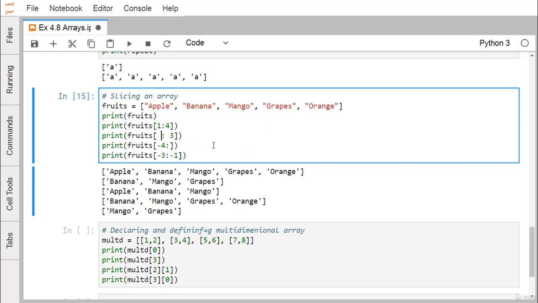Here the starting index is missing, so it will be considered as 0. So from apple, 3 means it will proceed up to index number 2 because 3 will be exclusive. So 0 1 2, apple, banana and mango should get extracted and printed. Apple, banana, mango have got printed. Now it will start from this -4. So -1, -2, -3, and here we are having this -4, and the ending index has not been mentioned, so it will go printing up to the last element. So banana, mango, grapes and orange have got printed.